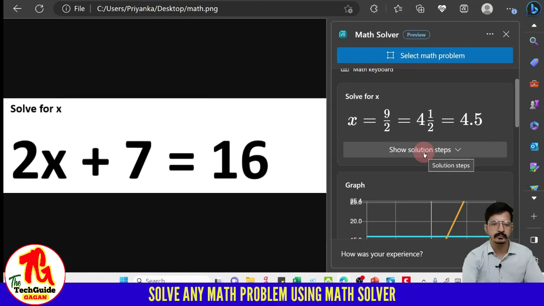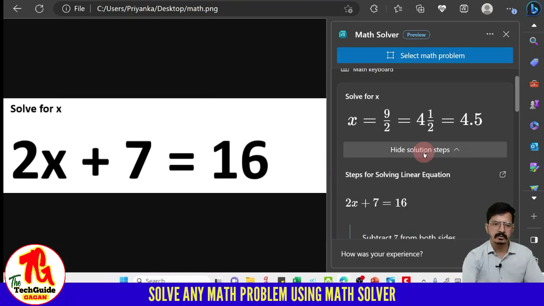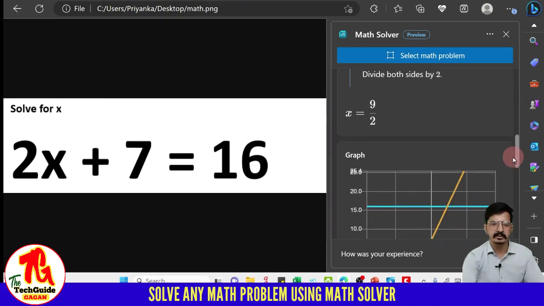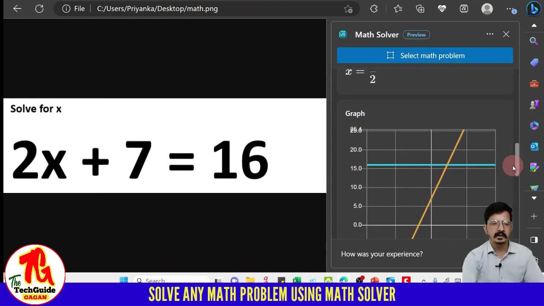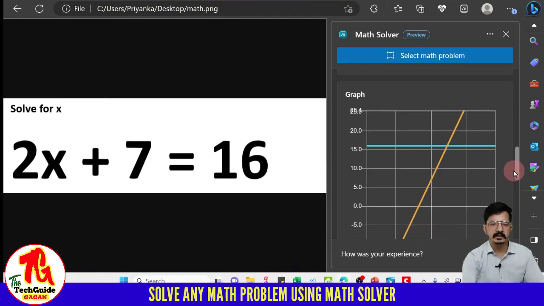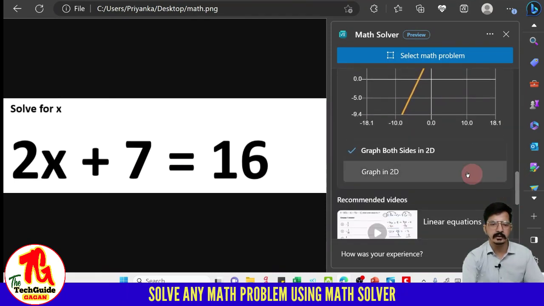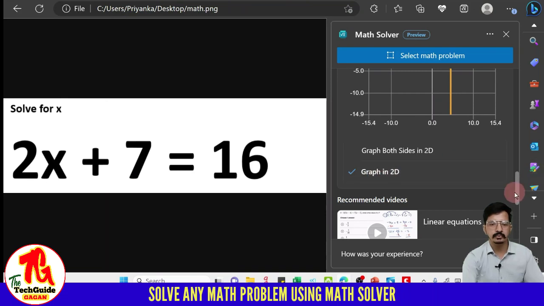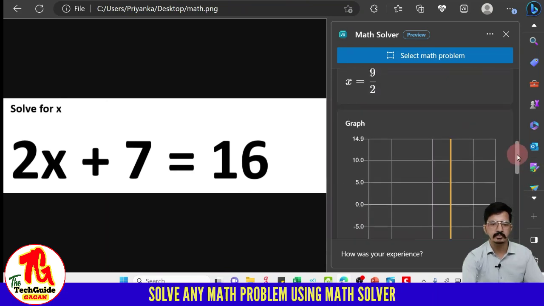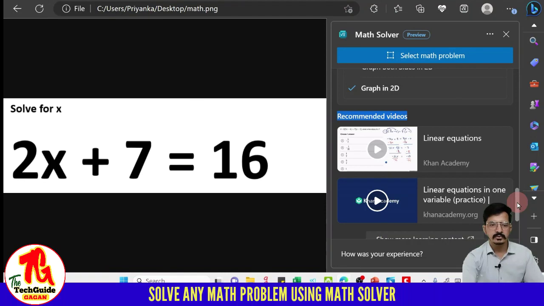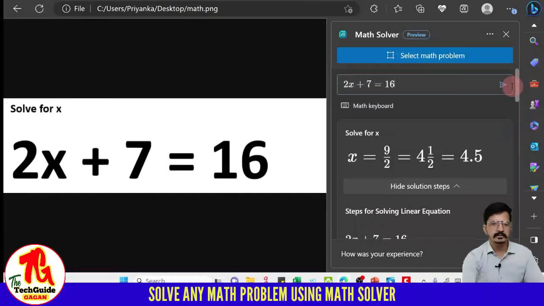If you want to take the full solution step by step, then click on Show solution steps. Like this, every step will be completely visible over there, and you can also see the graph. If this is a linear equation, it will give us the line graph also, and you can easily see the graph in 2D. This Microsoft Math Solver is the best way with the help of which we can easily solve any mathematical problem.